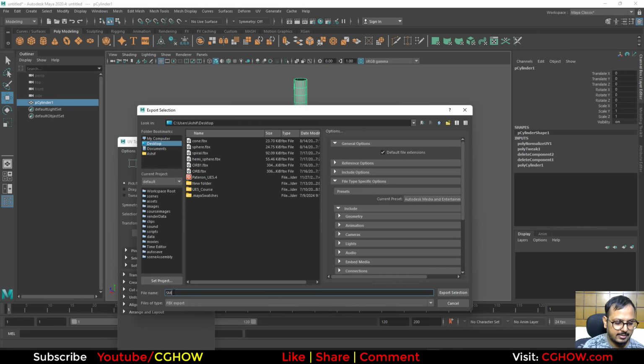I'll import SM torus and SM tube from my desktop. Both came with this Lambert material. I don't need that, so I will delete it and save all.